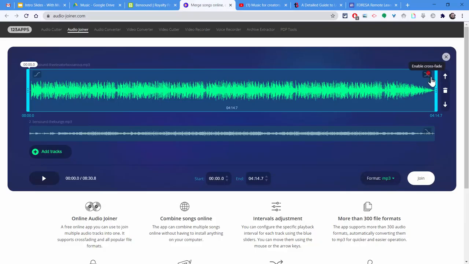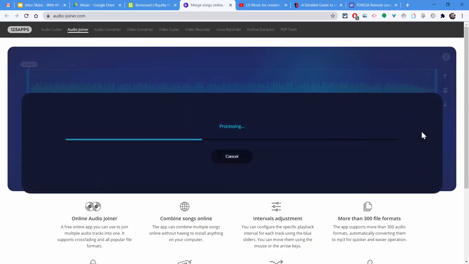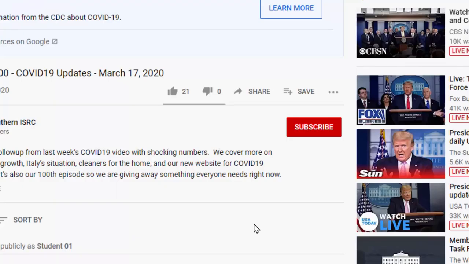That's good. You can even tell whether you want to crossfade or fade out and everything else, and then you just hit join. It's going to process it, give you a file to download, and now you have a downloaded file with 2 songs back to back. You can do this with 3 or 4 or 5 songs if you want to, and have that kind of 20-minute long hold music playlist as one file. It's that simple.